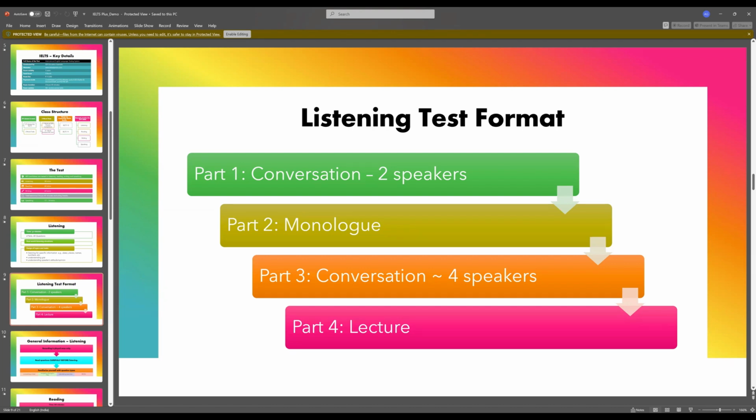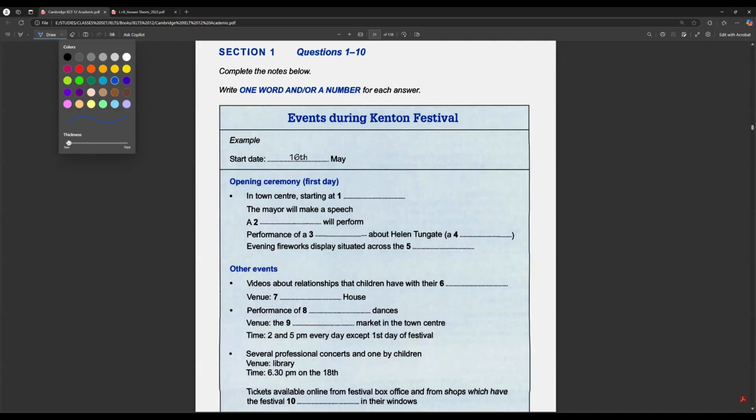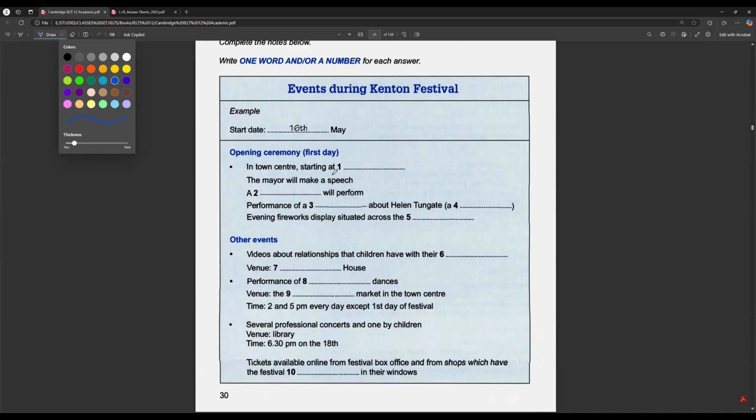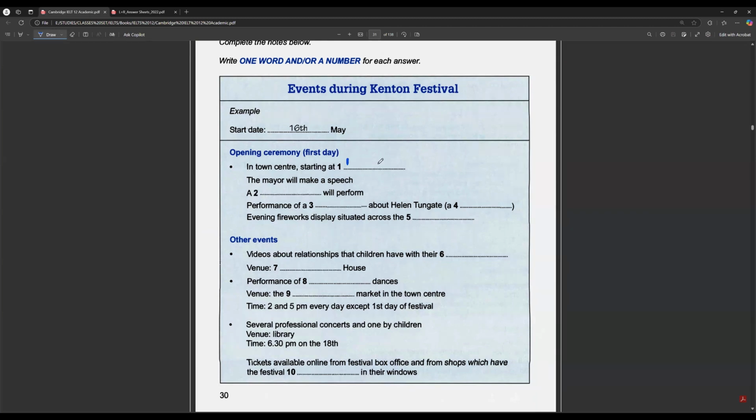Hold on, hold on. Let me explain this properly to you. I'm sharing my screen again. This is how your question paper looks like. This is also very similar for your computer-based test, but instead of having this, you'll have to type your answer here. So the speaker will start here at opening ceremony, first day, and then he will speak about the town center and some extra details, and then you'll get your answer.